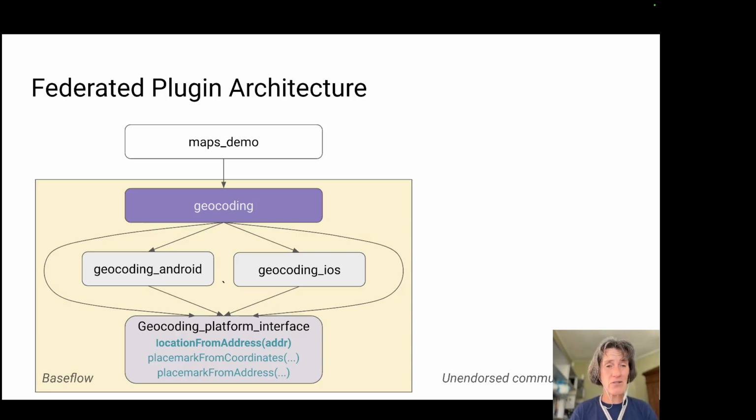Now, this turns out to be a really cool thing for me. So here on top is my maps demo. My maps demo calls the geocoding package. The geocoding package is basically just an empty shell that calls 3 more packages. It calls the geocoding platform interface, which is also fairly lightweight. It just defines a bunch of signatures. It defines these 3 functions. And then it has the 2 platform-dependent packages, geocoding Android and geocoding iOS.